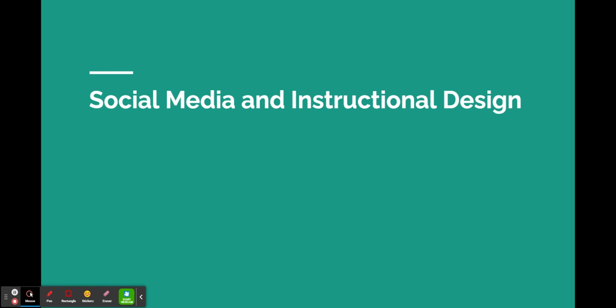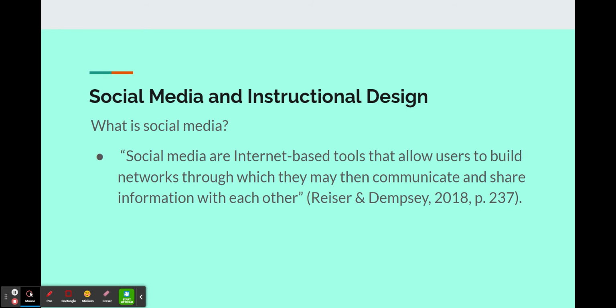The next part is instructional design in regards to social media. So we all know social media is a huge issue of today. It's a massive element of today's technological and societal world. Social media, according to Reiser and Dempsey, is defined as internet-based tools that allow users to build networks through which they may then communicate and share information with each other.